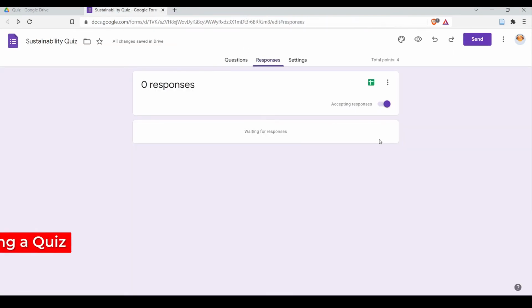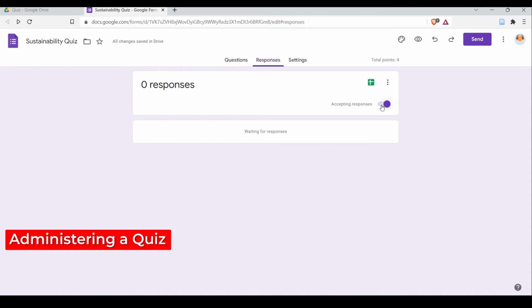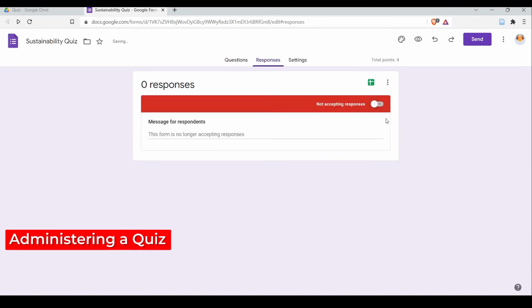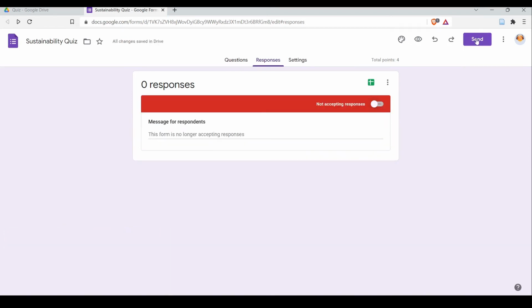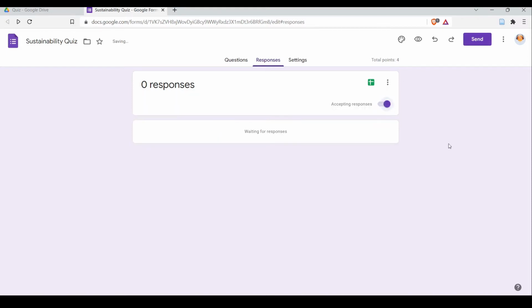When you want to administer this quiz, you can keep this switched off and you can send a link to all your students just before the quiz by email. Let us assume all of them are sitting on their computers, and at the designated time you can just simply come here and click on this. So the quiz will become visible to them.